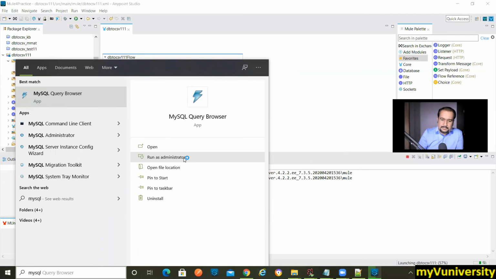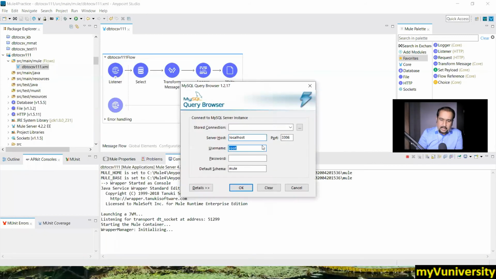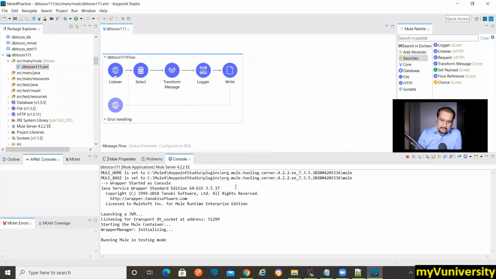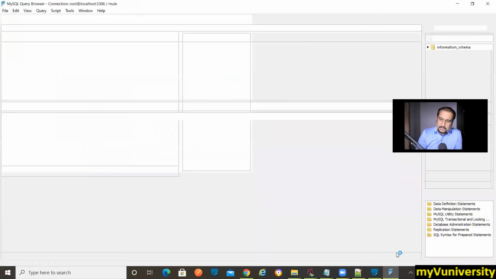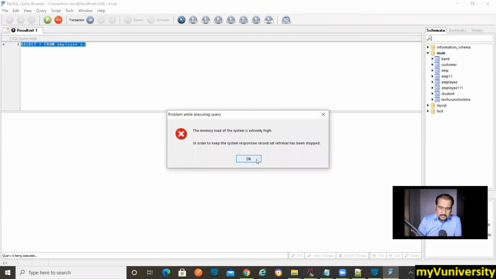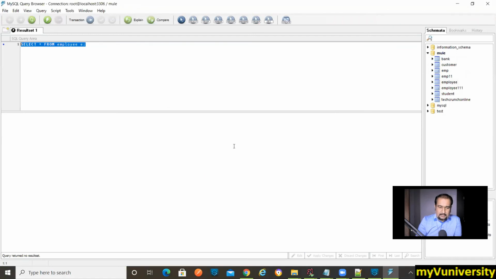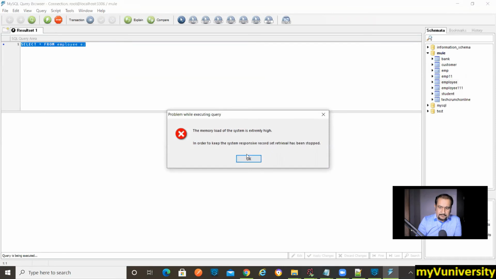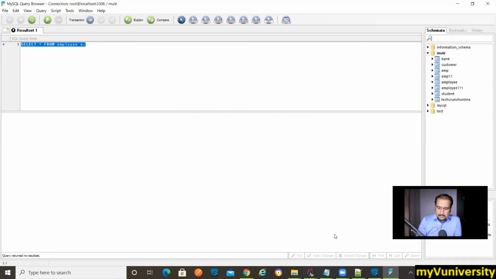Database records, root, admin, and I'll put, yes, so using that records, select, oops, the memory load of the system is extremely high. Okay, so I think that's fine. Let me just run it. Oops, maybe, I don't know what is to be closed.